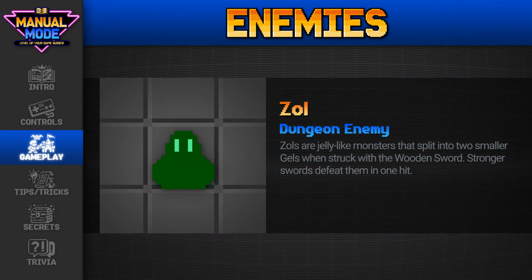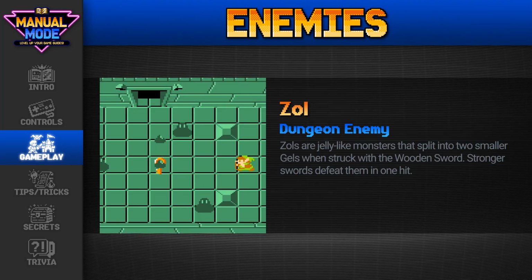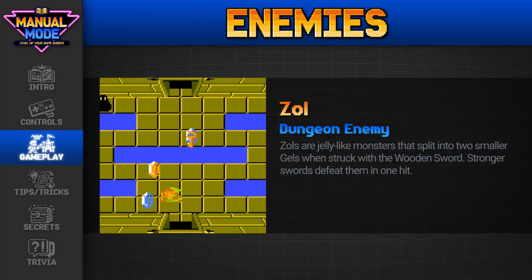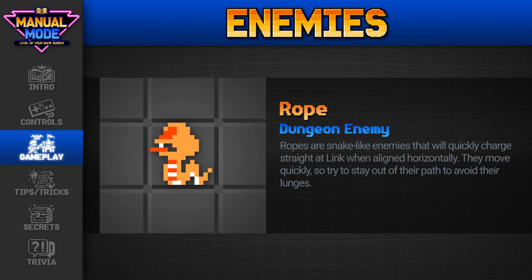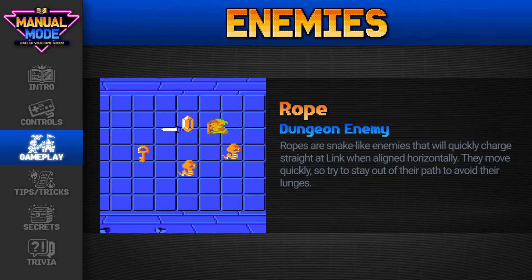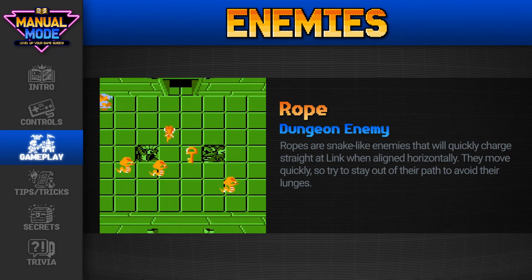Zols are jelly-like monsters that split into two smaller gels when struck with the wooden sword. Stronger swords defeat them in one hit. Ropes are snake-like enemies that will quickly charge straight at Link when aligned horizontally. They move quickly, so try to stay out of their path to avoid their lunges.